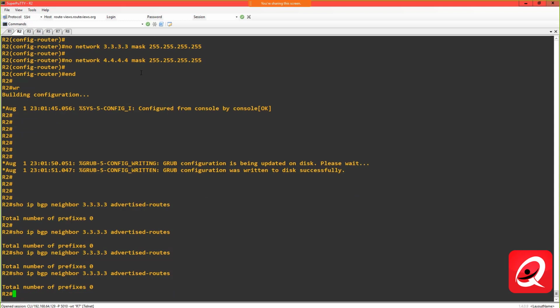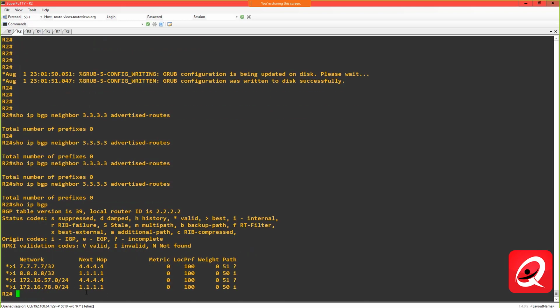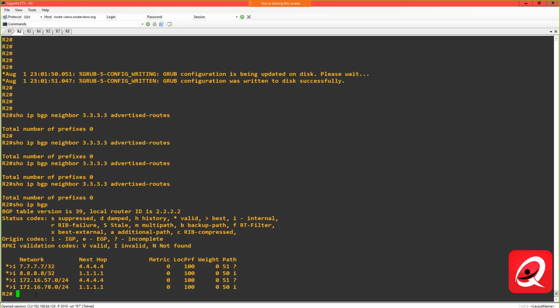All right, now the question is, do we still have routes? So if I do a show IP BGP, we still have prefixes. All of our external prefixes are in the list here. We don't see any of our internal prefixes.